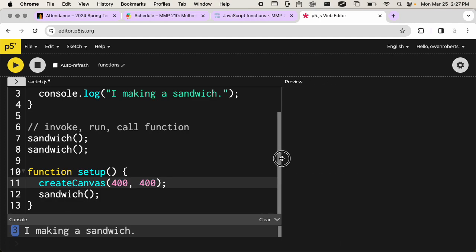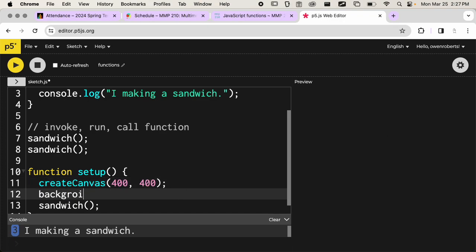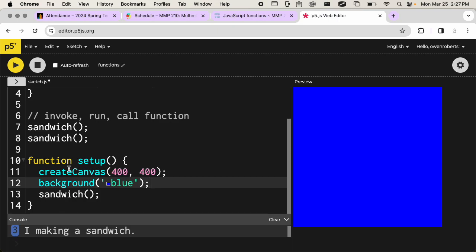So createCanvas always does basically the same thing, although we can't see it right now because I haven't drawn anything on it. Let's do a background. There we go. So createCanvas, the arguments change the way the function works, but the function always does basically the same thing. It makes a canvas, but it takes these two parameters or arguments that change the width and the height of the canvas. Same thing with background. Blue is an argument or a parameter. And so when we set the background, we're always going to be changing the color of the background, but the argument determines what color that is.